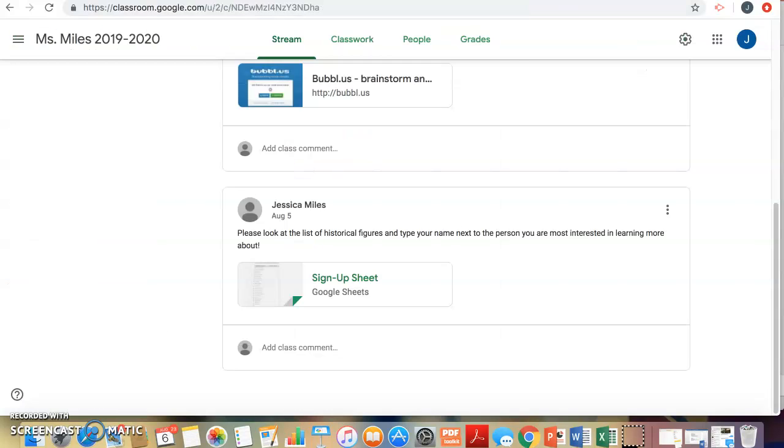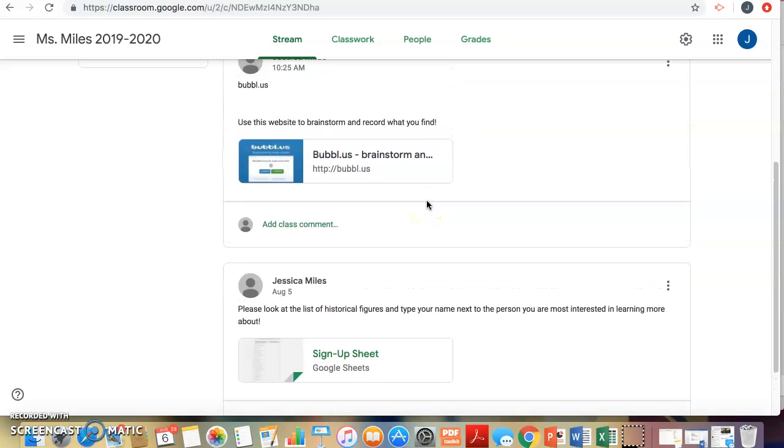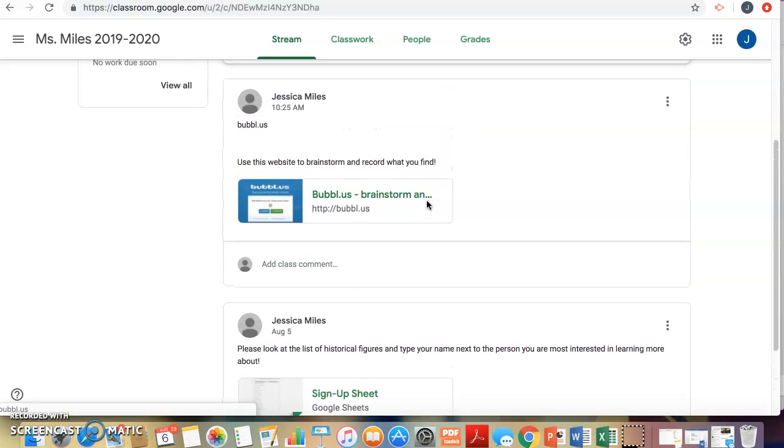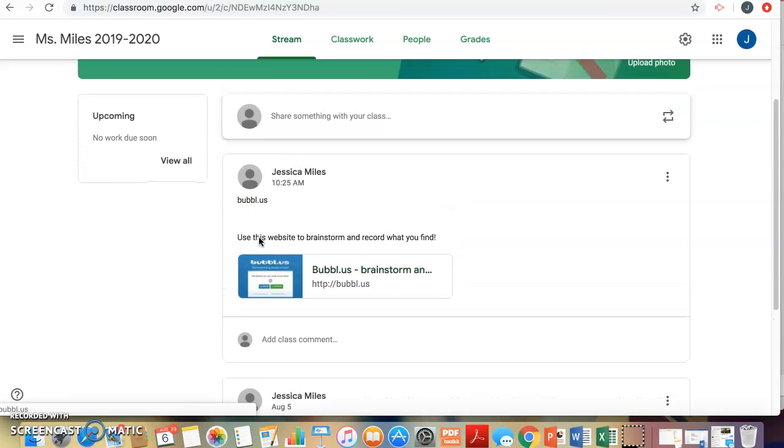After they pick their person, they are going to research and learn about their person. I will assign them different ebooks, and I will post different links on our classroom page. And then I provided this link afterwards. This is the one that we used in this course. It's bubble.us. It's a great tool for students to be able to record their information, to write in a graphic organizer, to organize their thoughts and ideas before they actually begin their project.